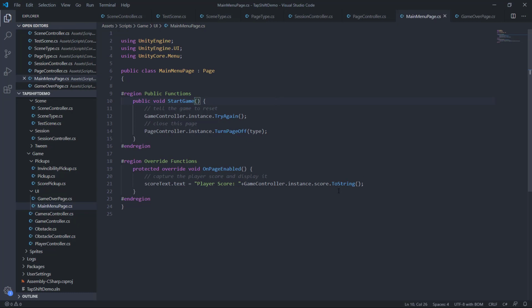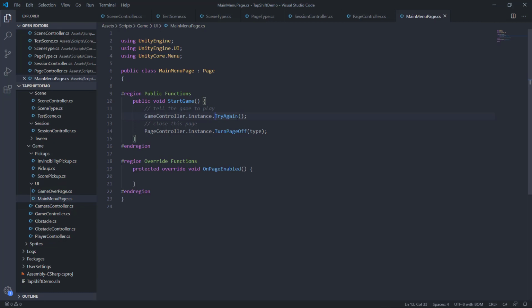We can also get rid of the content and the on page enabled because we're not going to be setting any values on this page yet. But we'll go ahead and leave this function in case we want to do some initialization on this page later. I'll change the comment so that instead of saying tell the game to reset, I'll say tell the game to play. And because the try again function actually tells the game to reset, we can leave this function as it is.